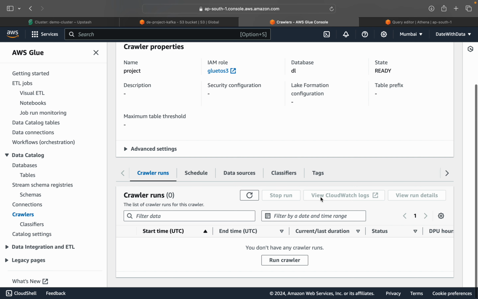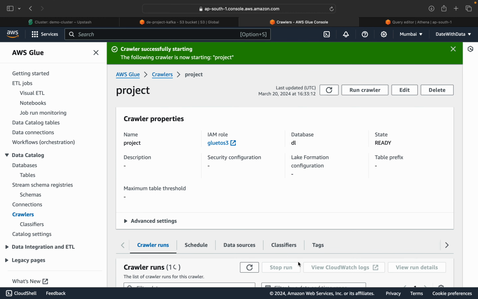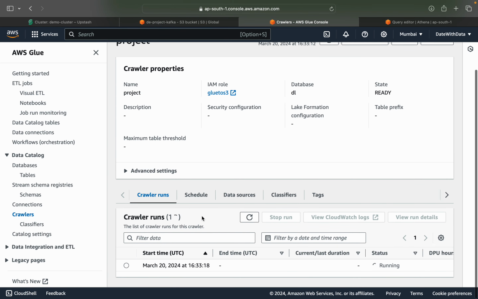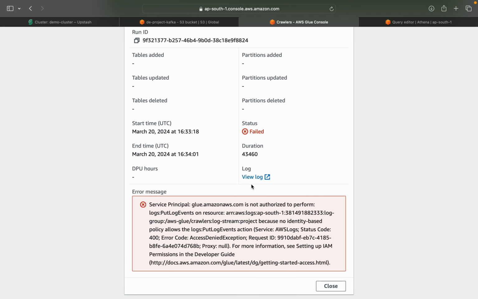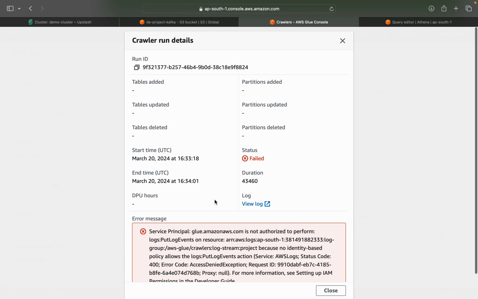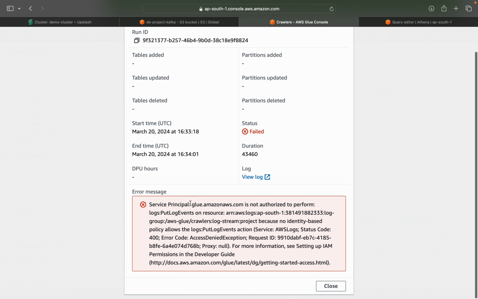Now our crawler has successfully been created. Let's go ahead and run our crawler. Now my crawler has started running. So we can see that our crawler has failed and it has given an error message saying AWS Glue does not have a put log events, that is logs. So what the problem is, we have only given it access to write into S3, right? We also need to give it access to write to CloudWatch. So for that reason it has given us an error.